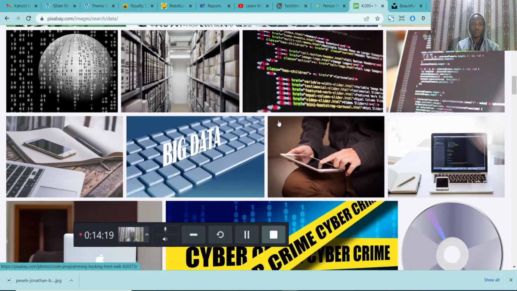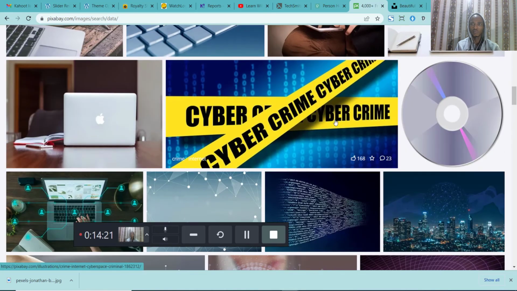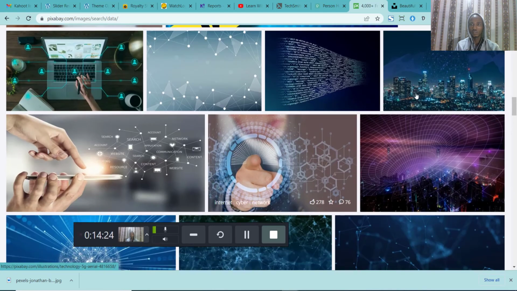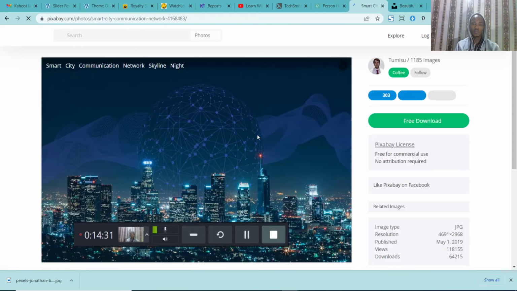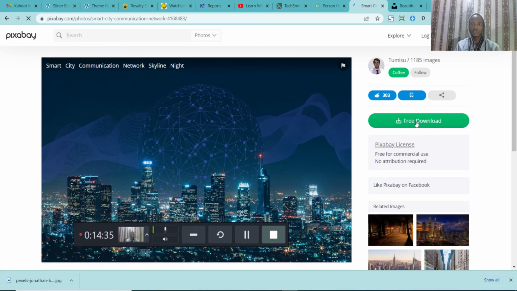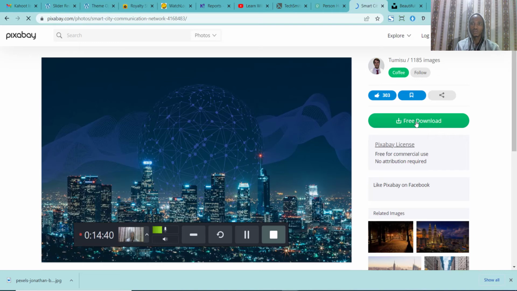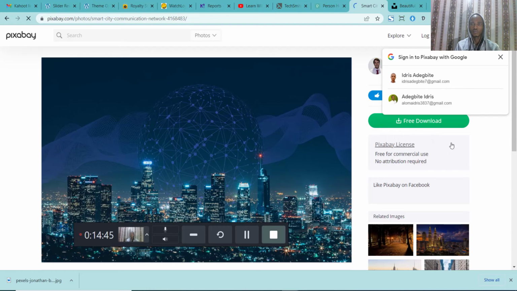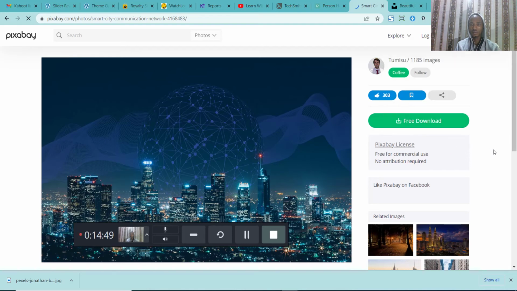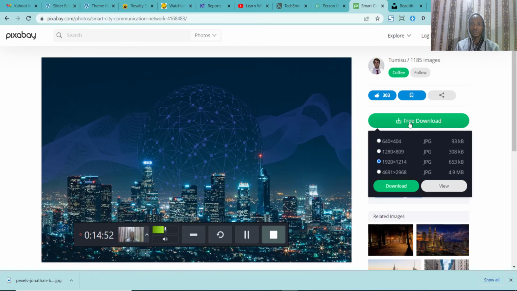Let's see which one we can download. Okay, this is an interconnection or inter-transfer of data, you get. This is fine. For you to download this, just click on this button here which says free download. You can see it's almost the same as what we saw on Pexels. I want the page to fully load. All right, so I can click on this now.